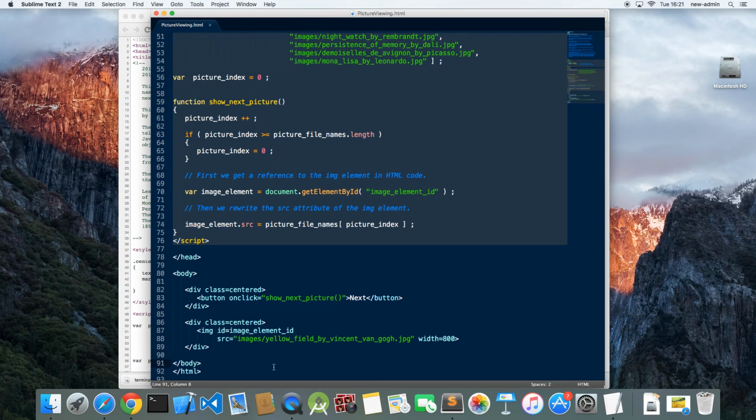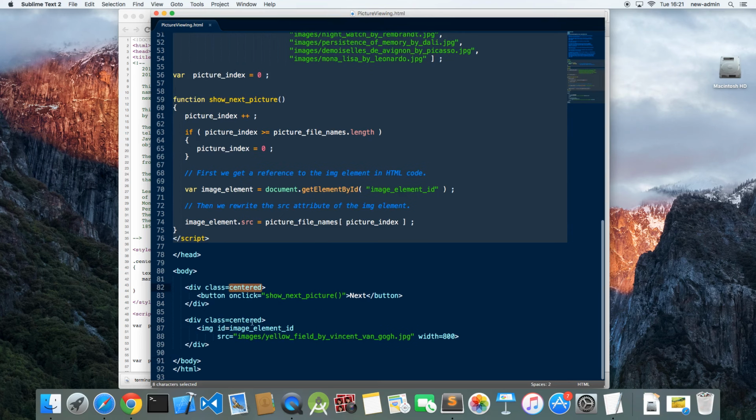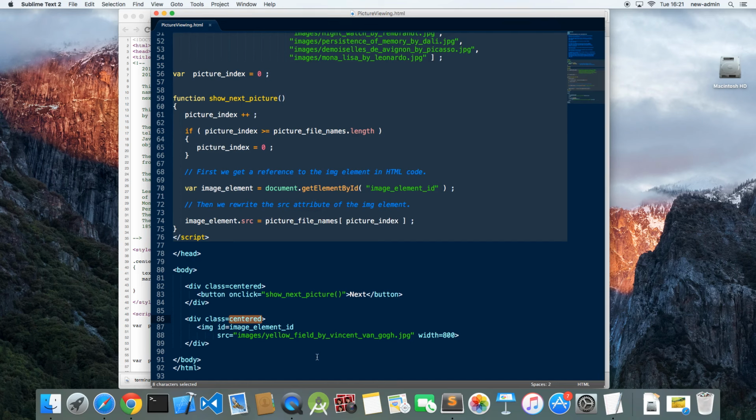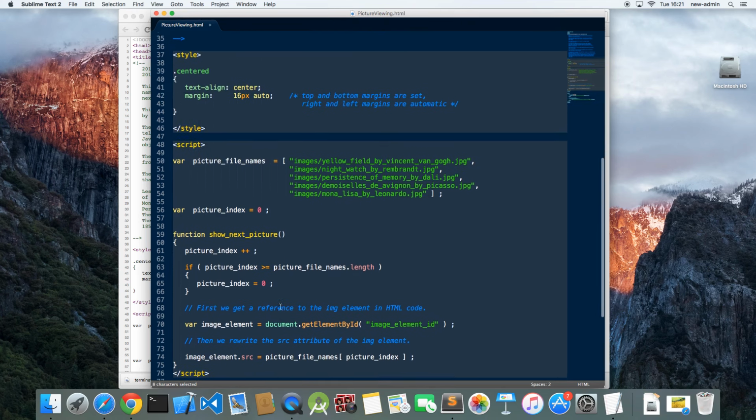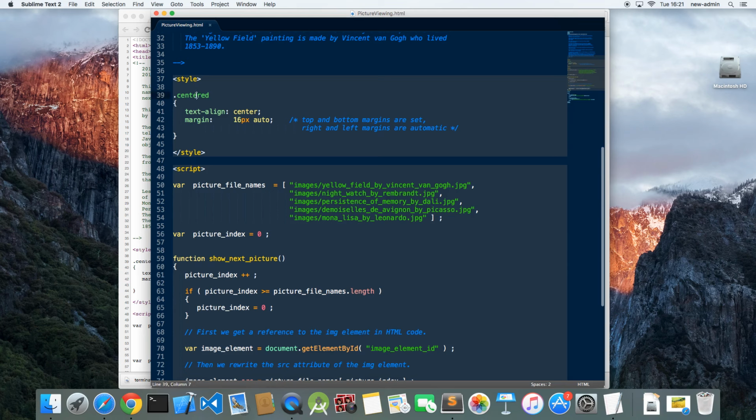And both of these div elements are specified to belong to class centered. This centered refers to the style definition. This name centered refers to the style definition, and in practice it refers to this style definition here, which means that the element is centered on the screen, centered horizontally.